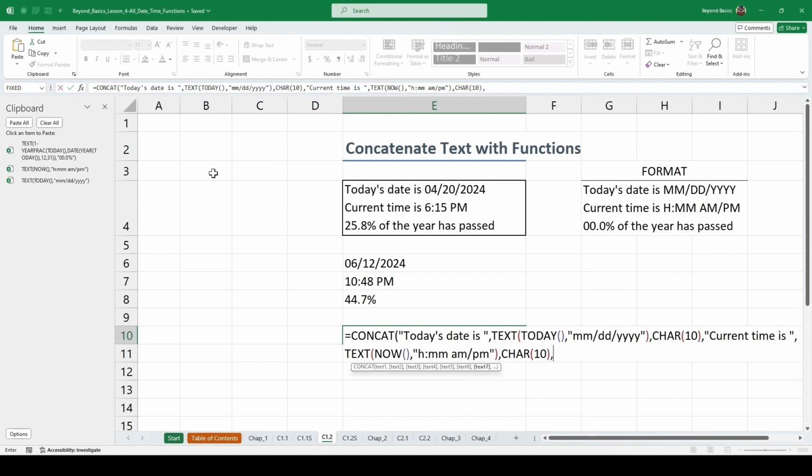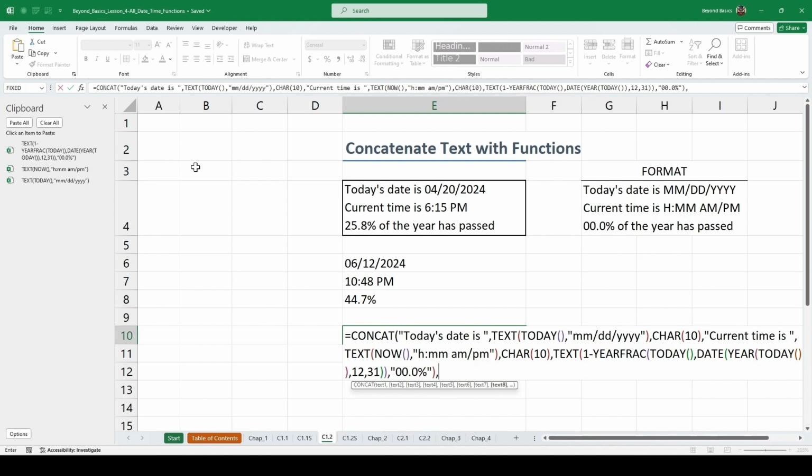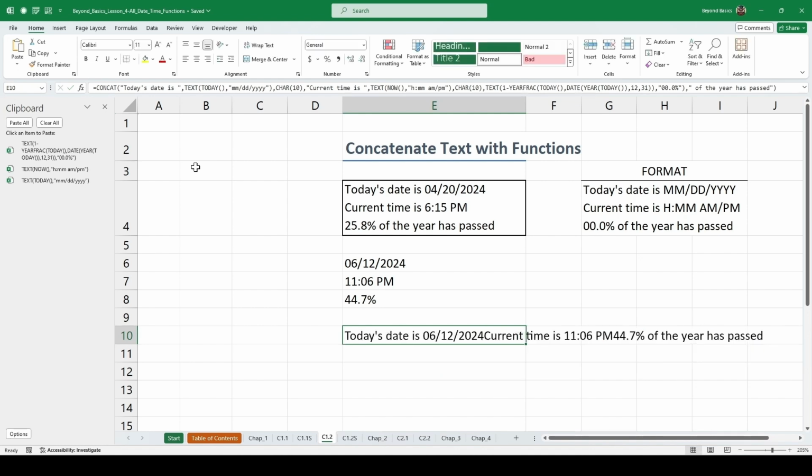comma. Now finally, we need to paste the last part, which is the percent, comma. And now we need to type in the text, single space, "of the year has passed." Close parenthesis for the CONCAT function. And now press Control Enter.